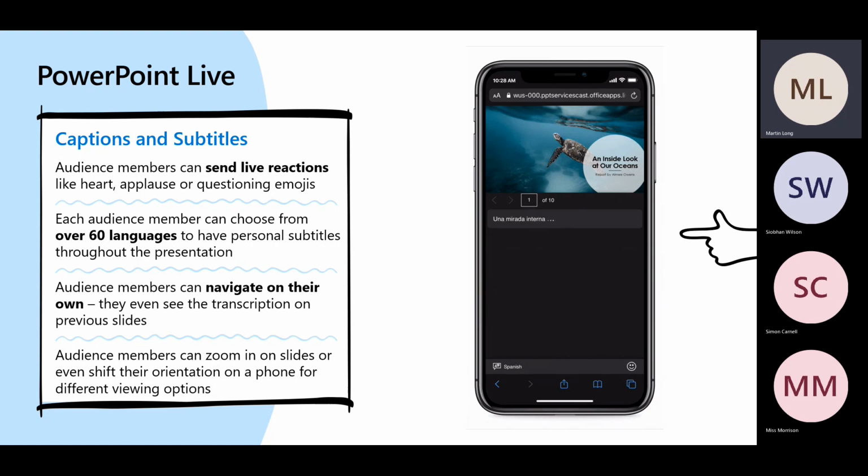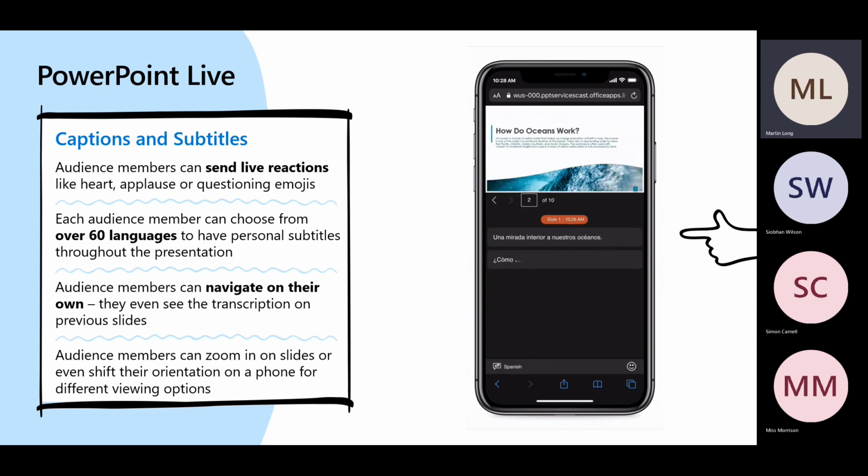So here is Spanish on this example, and what you can also get are the slides there in thumbnail. You can still get the original slides by sharing them in a team, or just giving a printout if you want to do it an old-fashioned way.